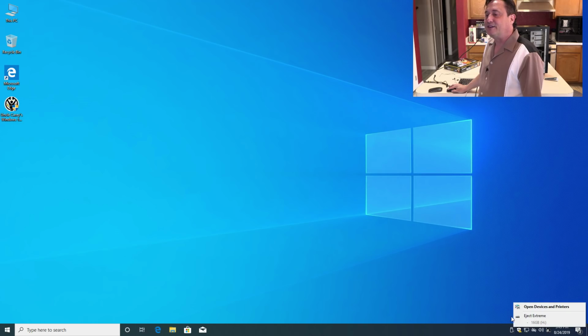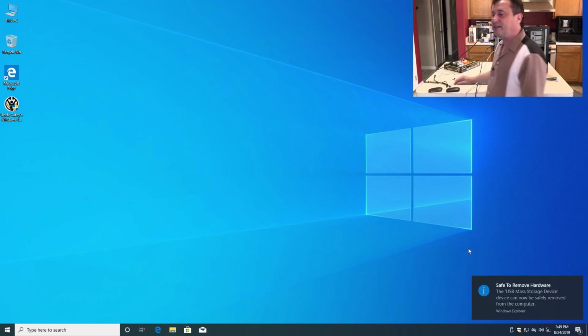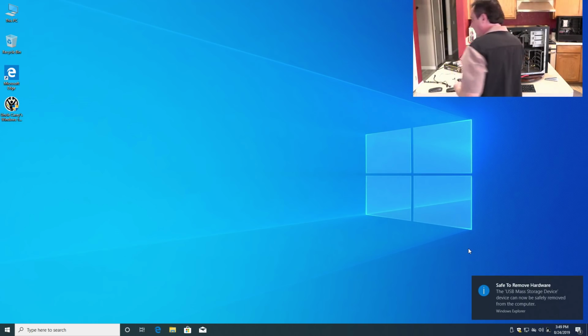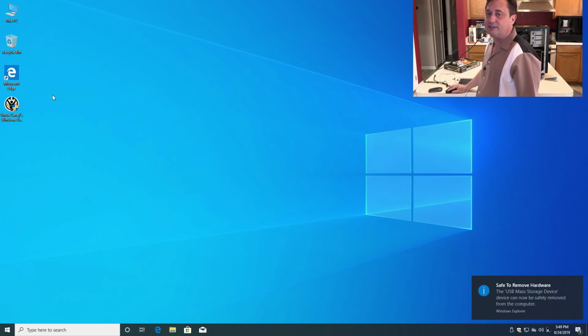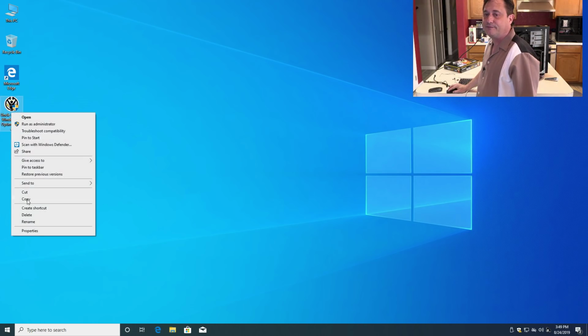And that's all I needed off that flash drive, so I can eject that now. We're done with that. And I'm done with the utility, so I can just delete that.